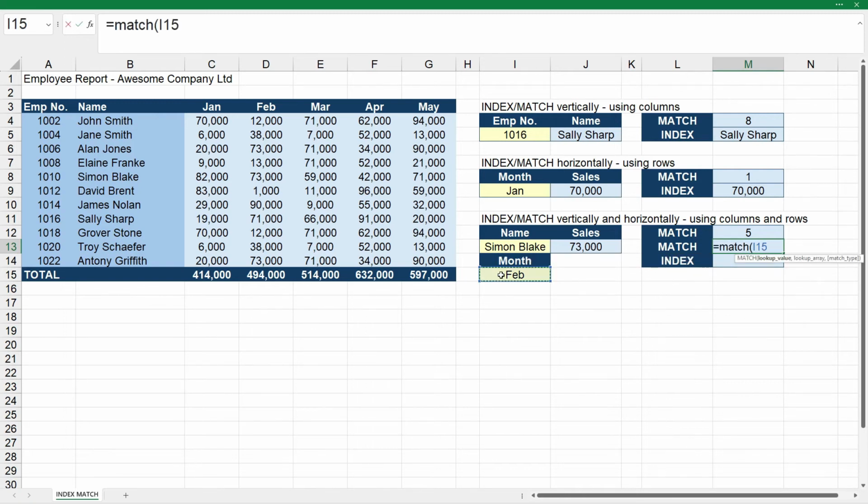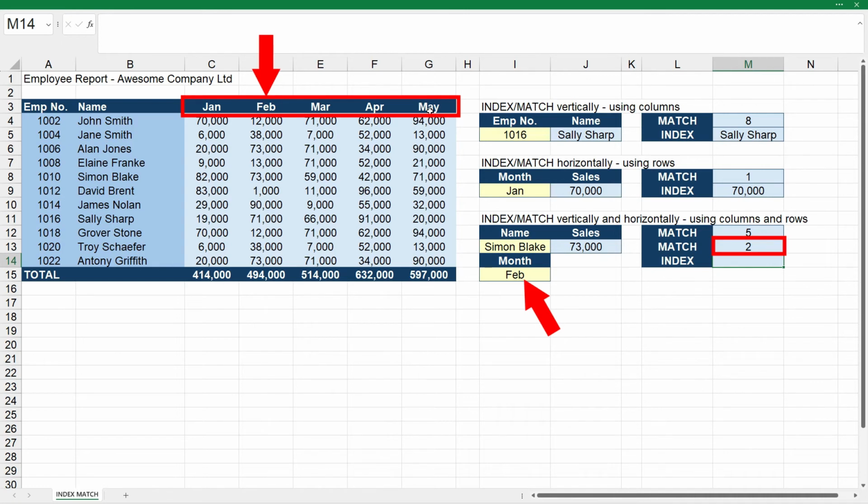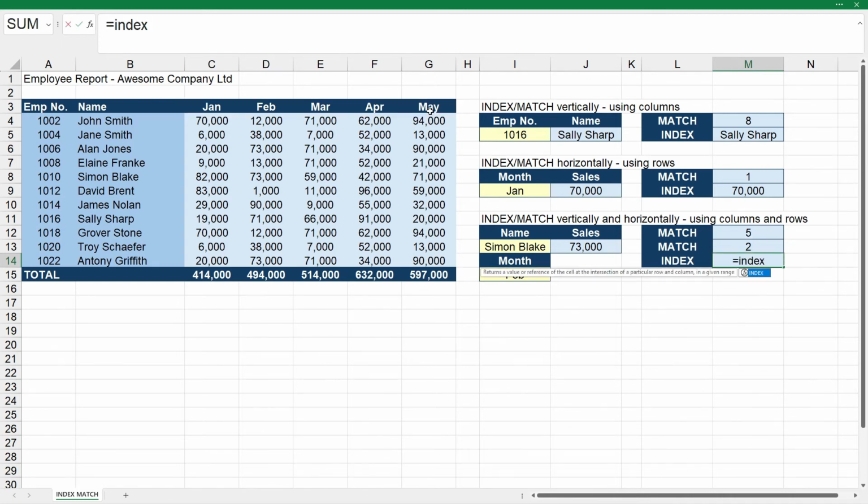So we want to match the month over here in this array. Once again, it's an exact match. Okay, now that's saying that February is the second result in that array, which is correct. And then we'll do the index.